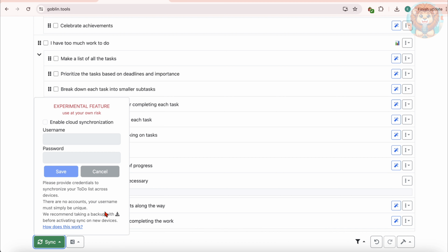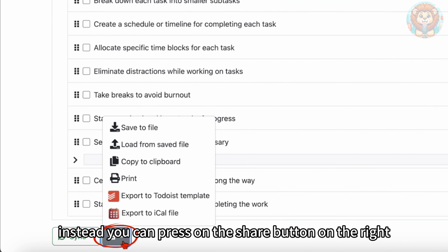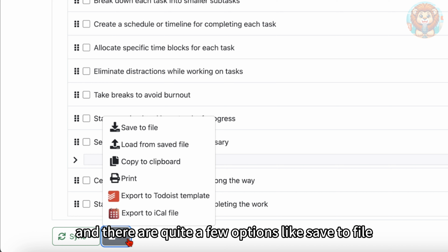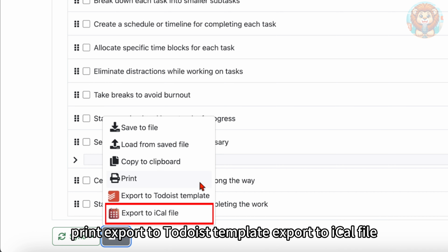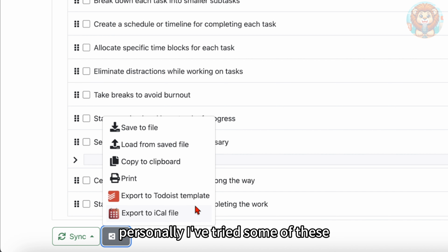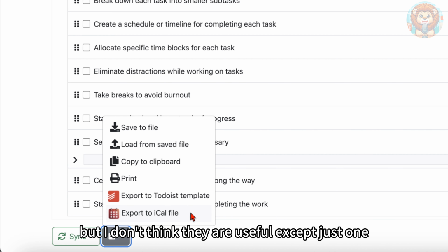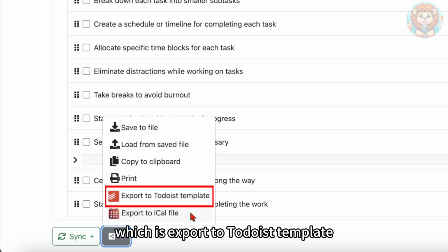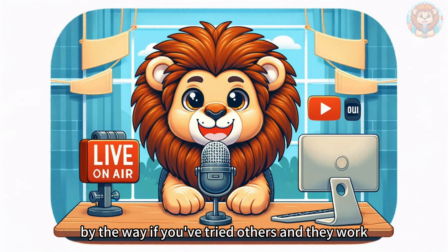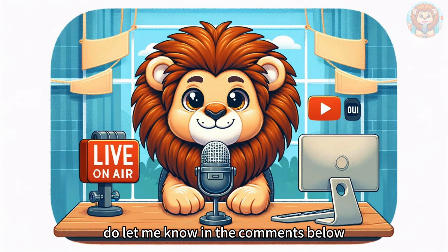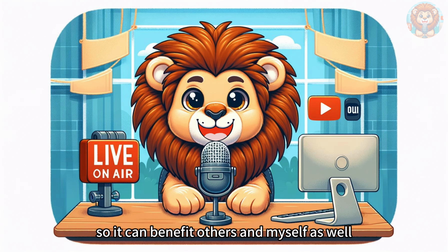You won't likely look into these to track your task. Instead, you can press on the share button on the right, and there are quite a few options like save to file, print, export to Todoist template, export to ICS file. Personally, I've tried some of these, but I don't think they are useful except just one, which is export to Todoist template. This is actually the one that is really working. By the way, if you've tried others and they work, do let me know in the comments below so it can benefit others and myself as well.